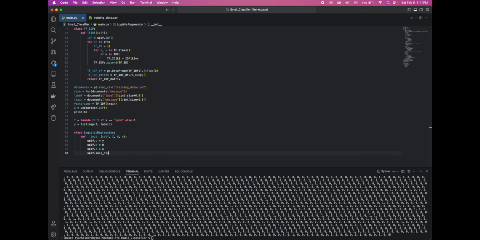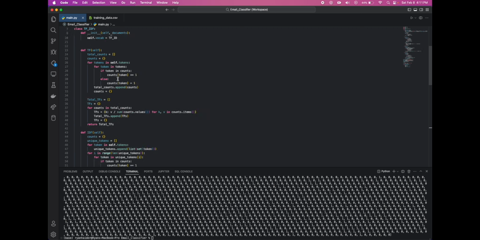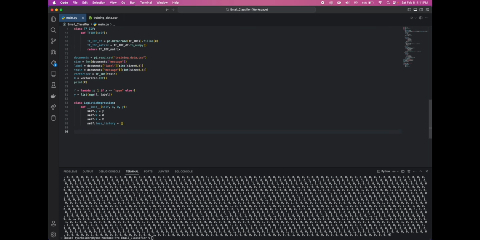So then we can check the loss curve using matplotlib. So let's go ahead and do this. This is now real machine learning business here. So we can make our sigmoid function. We know what sigmoid is.